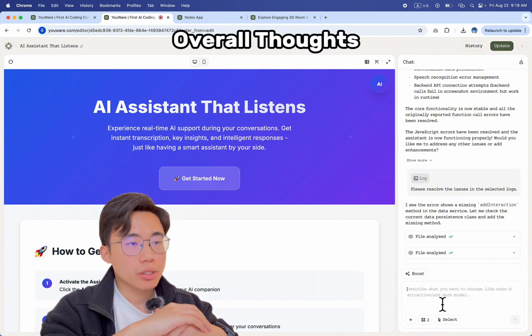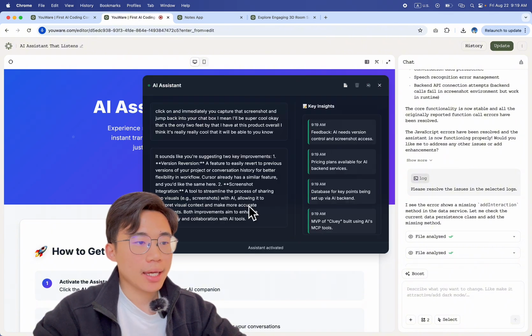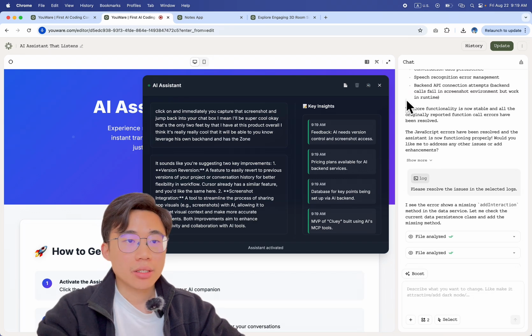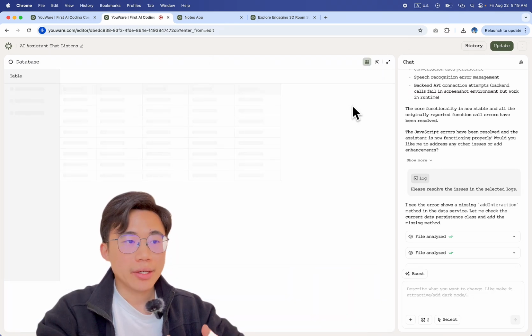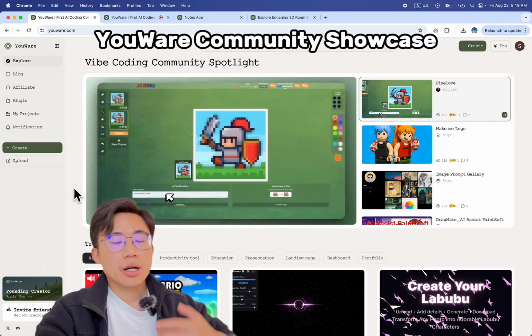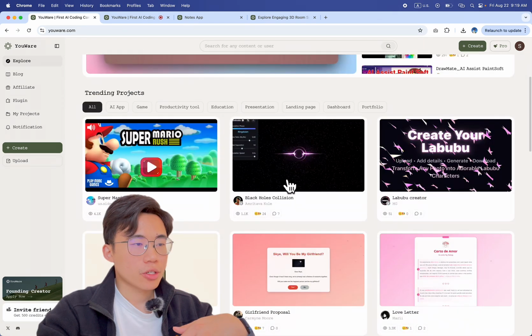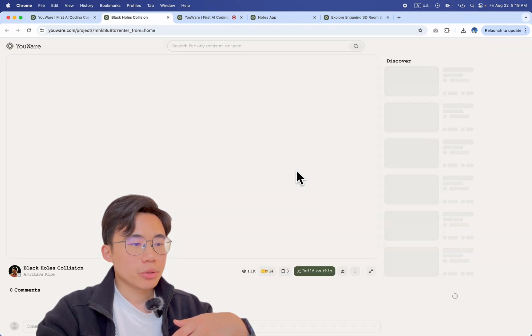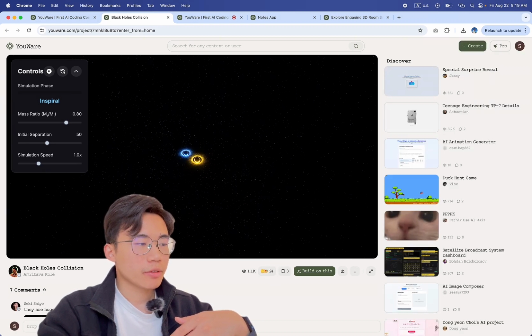Overall, I think it's really, really cool that it will be able to leverage its own backend and has its own database. And if you want to, you'll also be able to export all the data that you have recorded over here just by clicking on export data, right? So YouWare also has a pretty interesting community here. If you click on some of their apps, you can just start trying it, right? And then people will like it and leave you comments, so it becomes a more sociable thing.